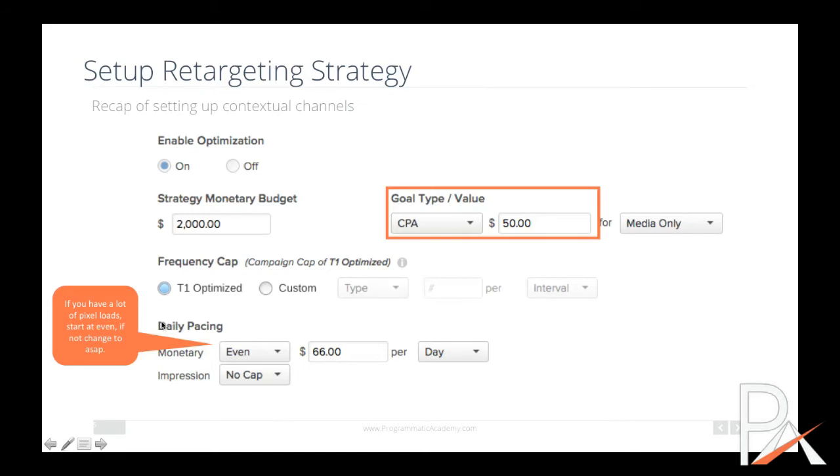All right, and then daily pacing. Now the pacing is how much we're going to spend here. I always encourage people to put a monetary value and not an impression cap, especially for the retargeting part. And in the frequency cap, some people have their own ideas on what the optimal frequency is for retargeting. All I'm going to tell you is test. There's not a right or wrong answer. Your campaign data will tell you what works best.